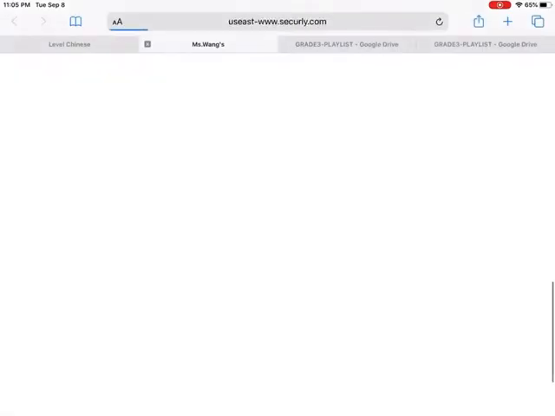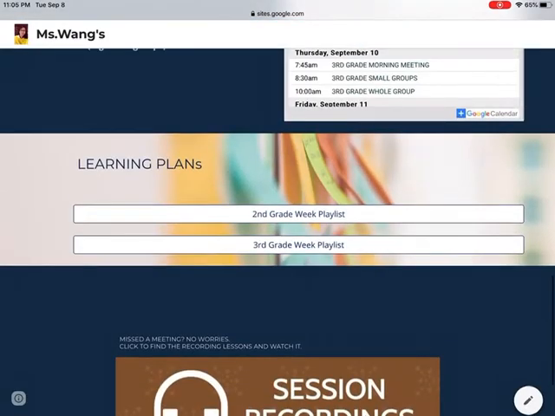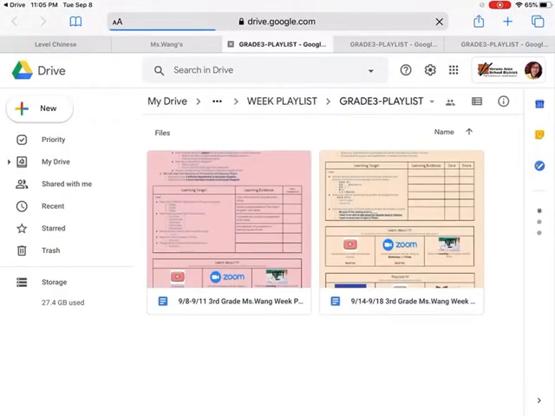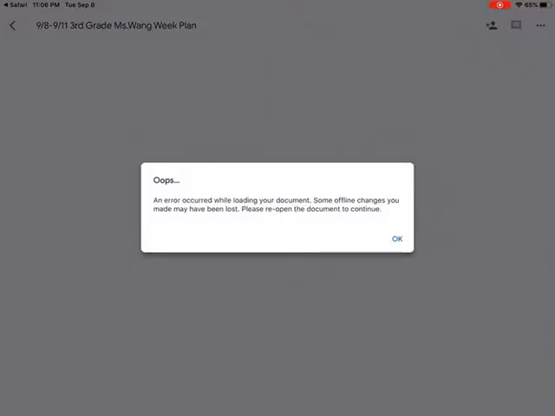Here in my landing page, you will see a section all the way down, it's called the learning plans. So a playlist is basically a learning plan of the week. You find your grade level, which is third graders here, and it will take you to a folder where I have all my learning playlists saved here, and you're going to look at the date, find the right one, which is the first one here, and double click. It will lead you into that.